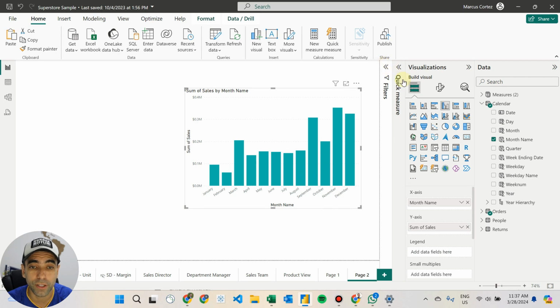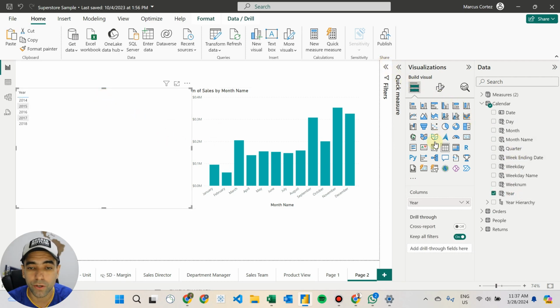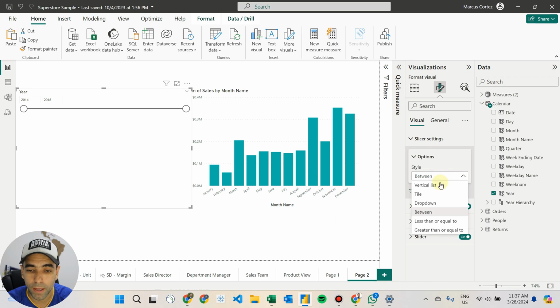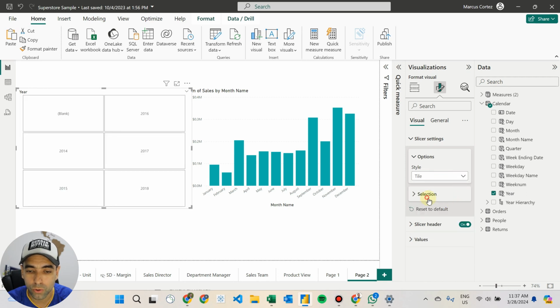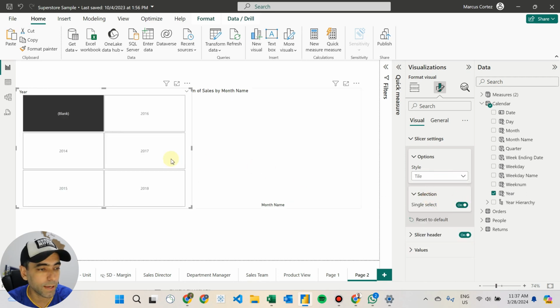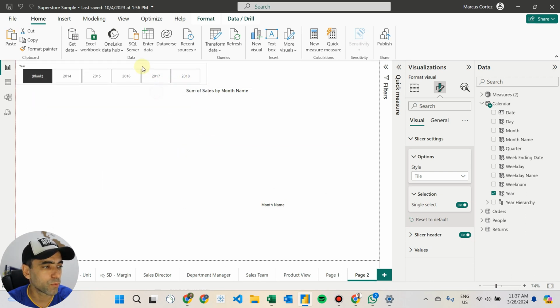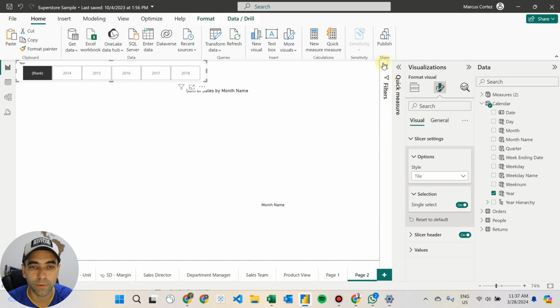So let me actually add a year filter. Let me put that in here. Let me change that into a slicer, and I'm going to go to the formatting options, and I want to make that a tile. Also, I want the user to single select so they only see one year at a time. For some reason, I have this weird blank in here. Let me filter that out.